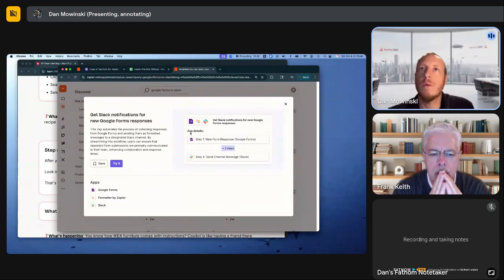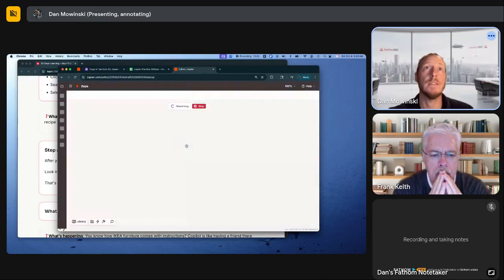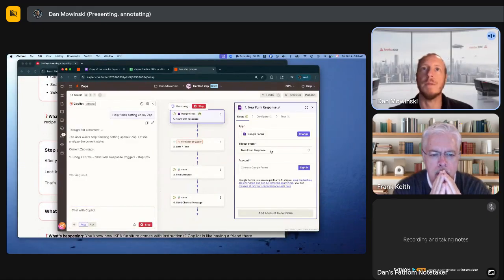So what is the one in the middle? I just don't get that. The process of collecting responses, I get that. By streamlining this flow, users can ensure important submissions are communicated. What's the formatter? Plus the 2 steps. Okay, well, we're going to try that one because I don't know what it does. And I like to press buttons and I'm not supposed to sometimes.